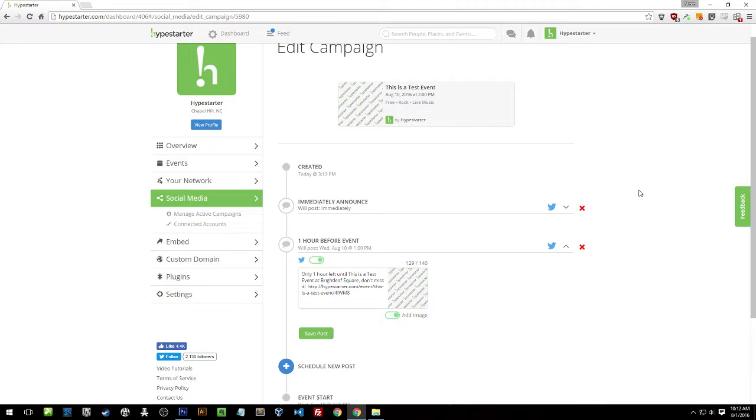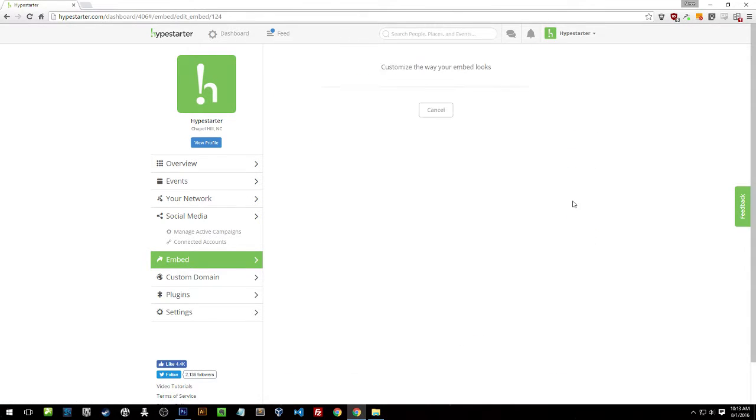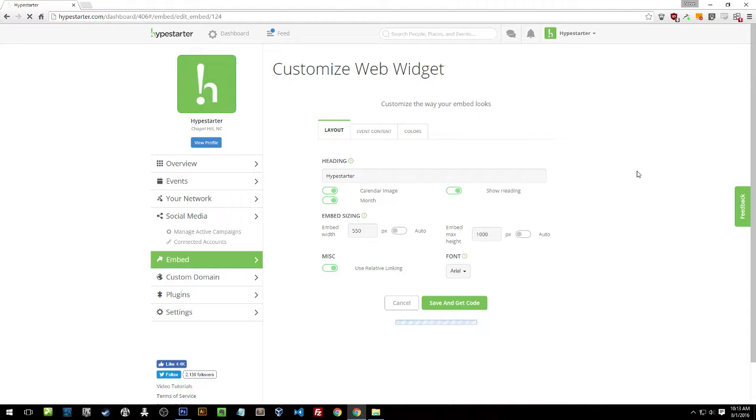So when you upgrade your account, you get access to different tiers of the plugins that we offer. Social media, and the next one that I'm going to show you, which is custom embeds, are part of our first premium tier. So I'm going to go ahead to embed. We have a couple of styles set up. I'm just going to go into the settings of this one here so you can see how that works.